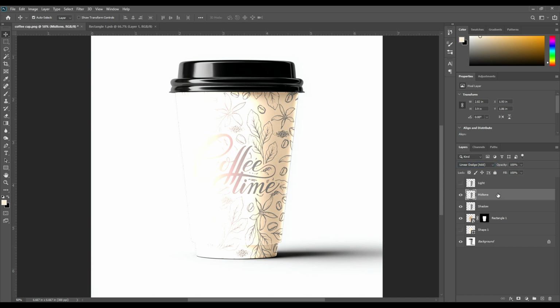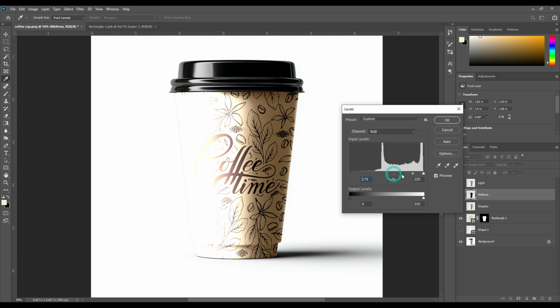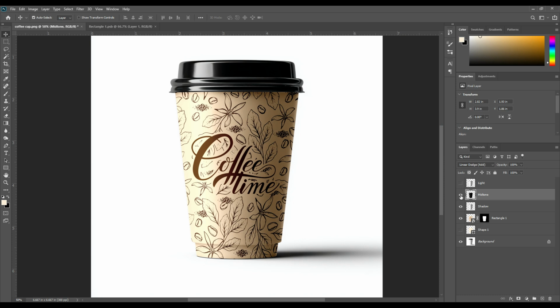Then press Ctrl L from keyboard to adjust the levels point. We need here some light area. Adjust the levels points for light areas. You can see here are some light added.